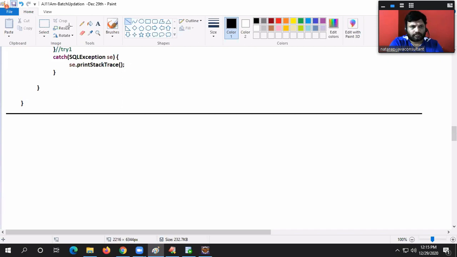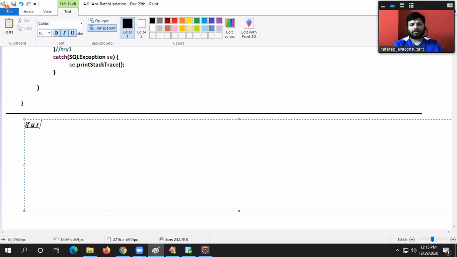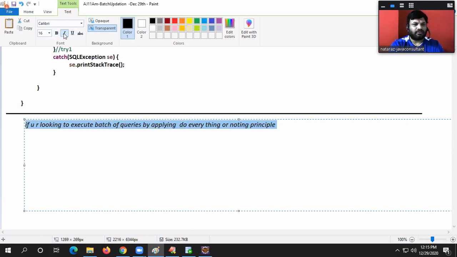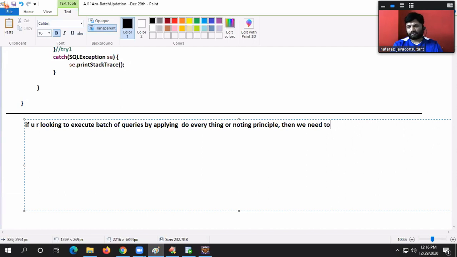If you are looking to execute a batch of queries by applying the do everything or nothing principle, then we need to go for transaction management. What is transaction?